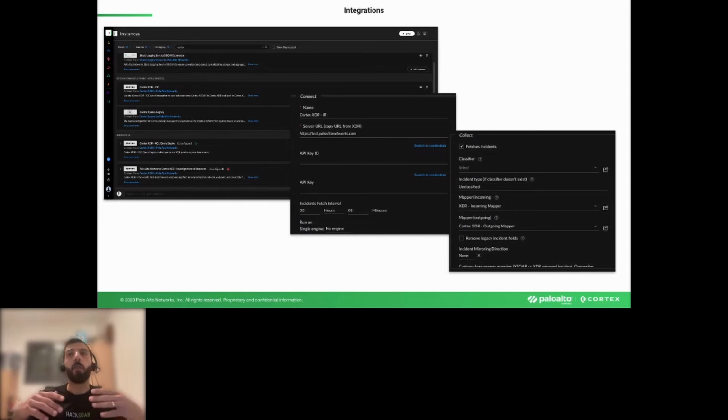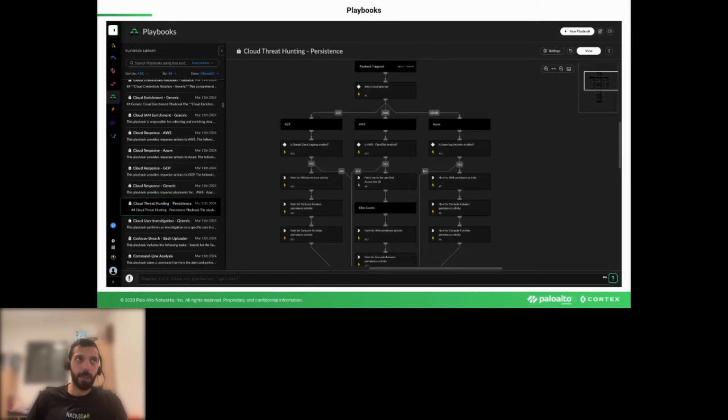This is our playbook library. You can see on the left pane different kinds of playbooks. This is the Cloud Threat Hunting Persistent Playbook, which allows you to hunt for persistence activity across all three main CSPs, which are GCP, AWS, and Azure. All of these playbooks are executed automatically after they were defined, designed, and developed by us, of course.